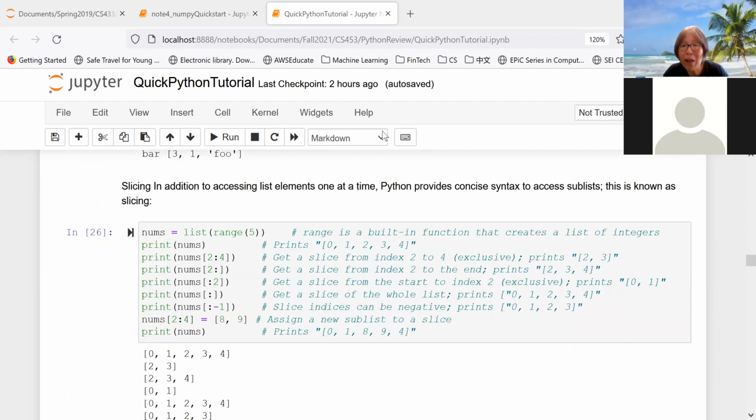Okay, so indexing, we know, works for a list or other containers. Another one that is used a lot later on, including in the machine learning parts, is slicing. Okay, so let's take a look.